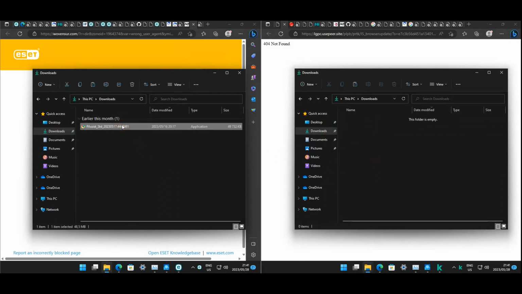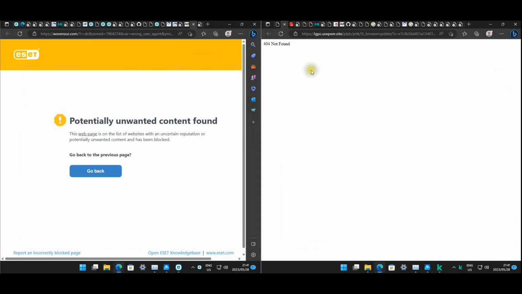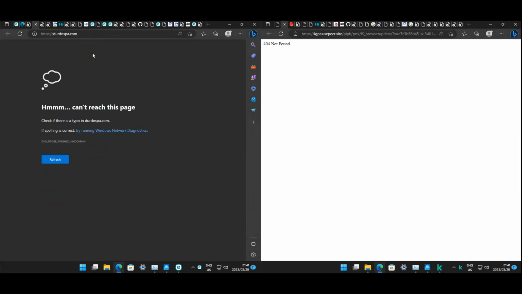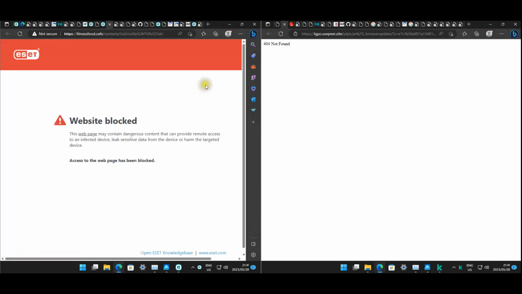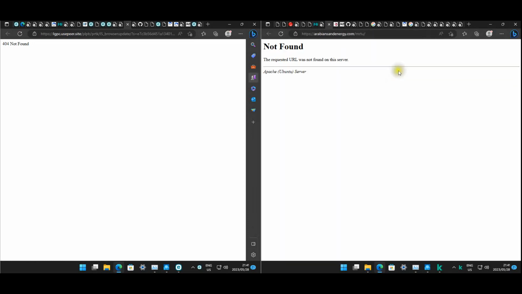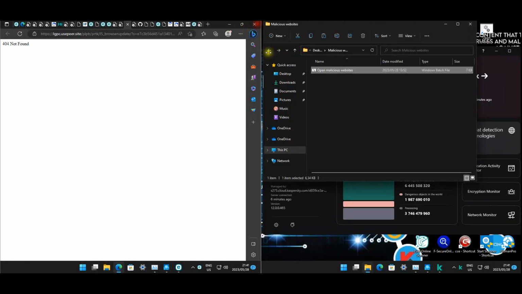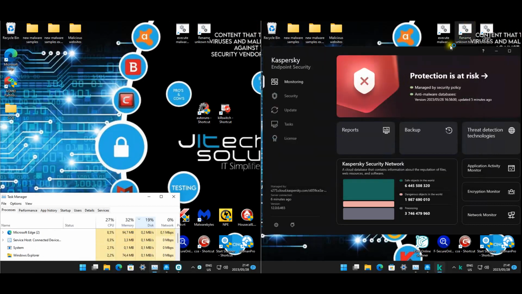So by judging on the block pages, I would say it looks like ESET did better. They did allow some sites to open, which the other ones did not. So on the eye quickly, it looks like ESET did better. The other ones are just also pages cannot be found, but I would say ESET did a little bit better on this one for me, but obviously you guys can decide for yourself.